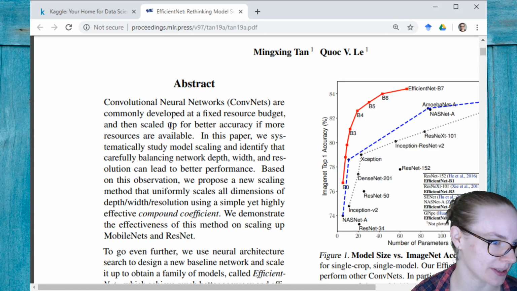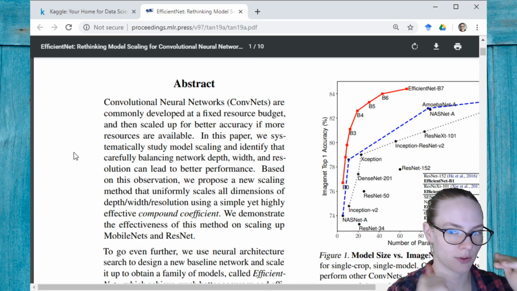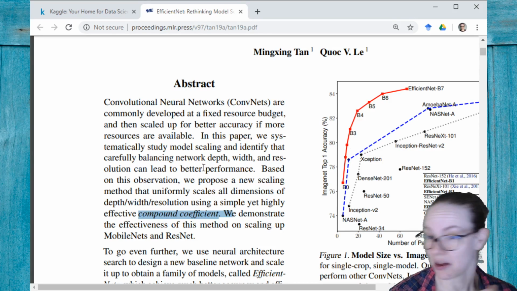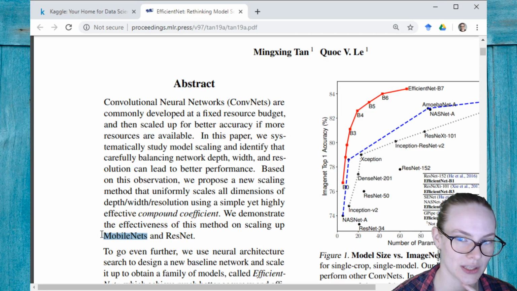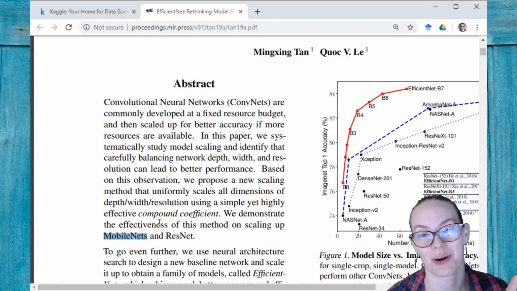Based on this observation, we propose a new scaling method that uniformly scales all dimensions of depth, width, and resolution using a simple yet highly effective compound coefficient. Okay, so like a zoom button, I guess, for network architecture. We demonstrate the effectiveness of this method on scaling up MobileNets and ResNet. I want to say MobileNet is a TensorFlow model that works for embedded systems very well, and ResNet, I don't know. I've heard these words, I just don't know what they are in any depth.